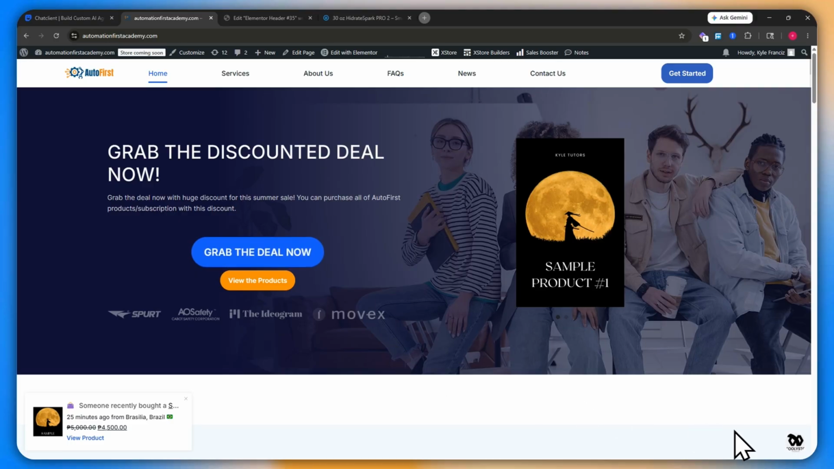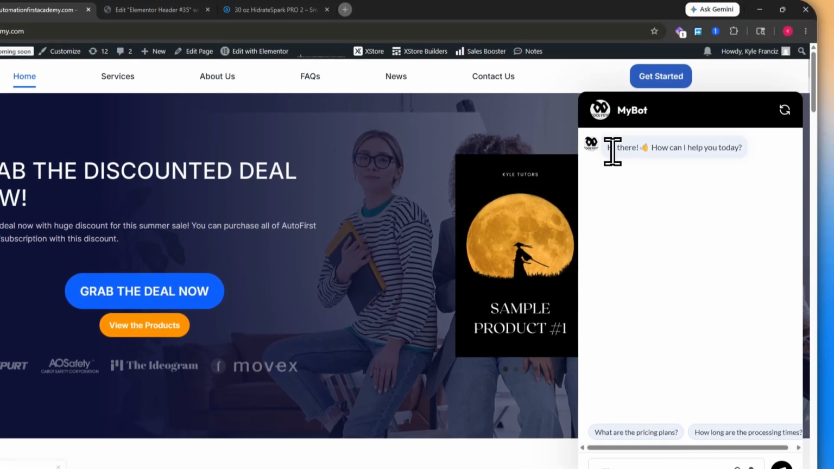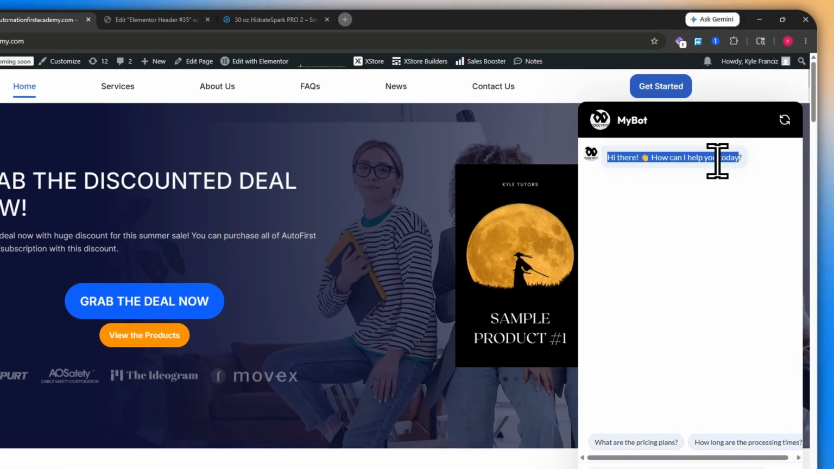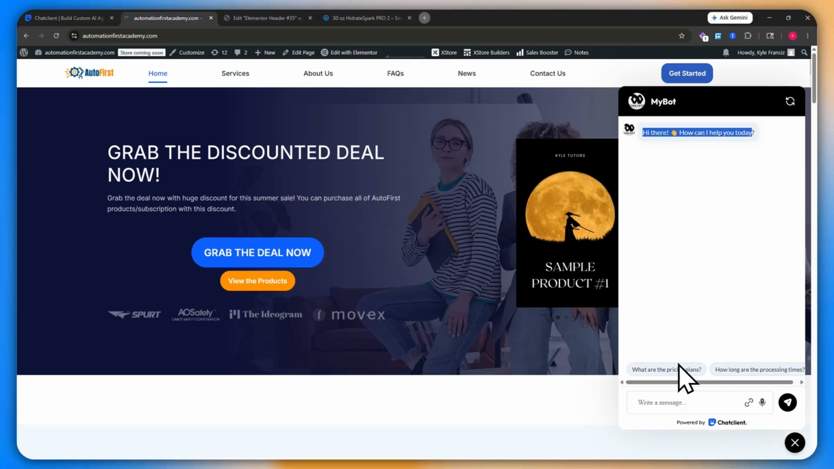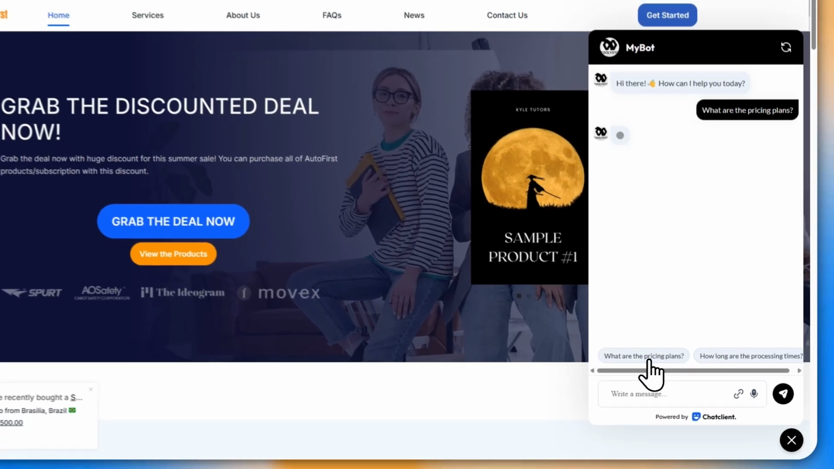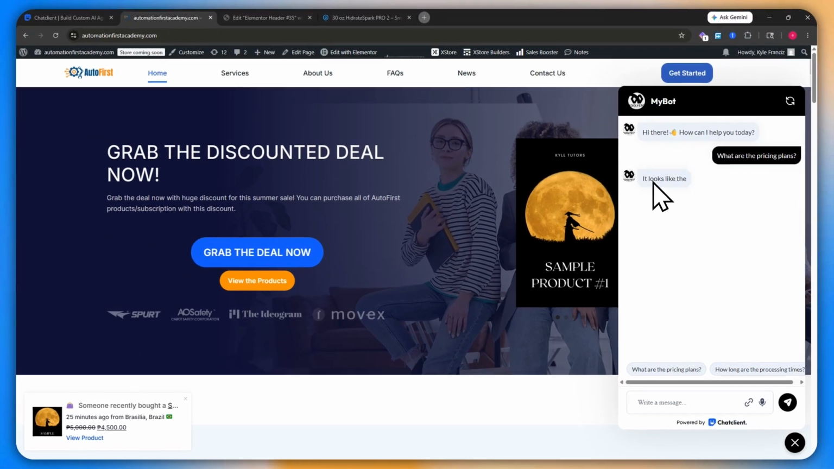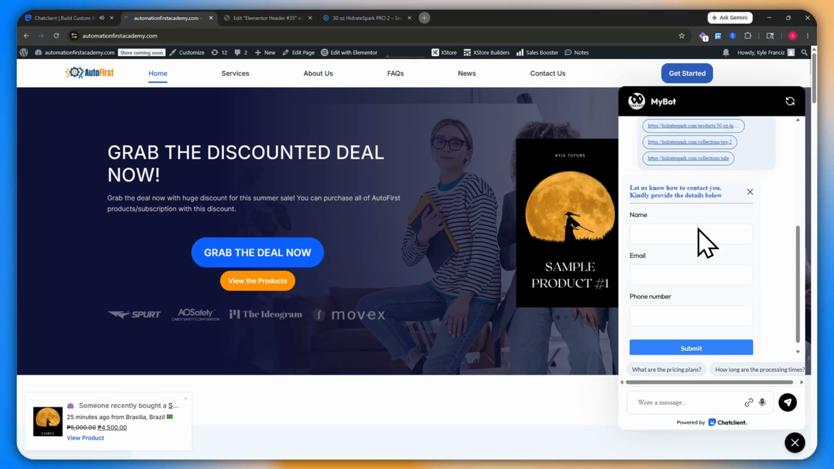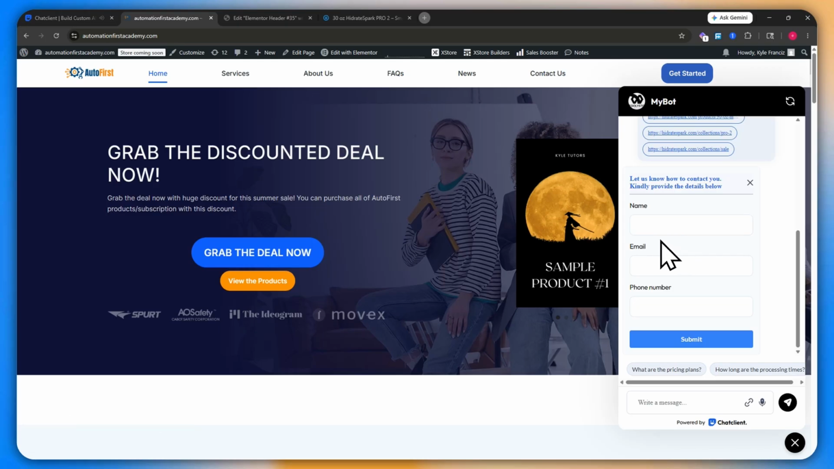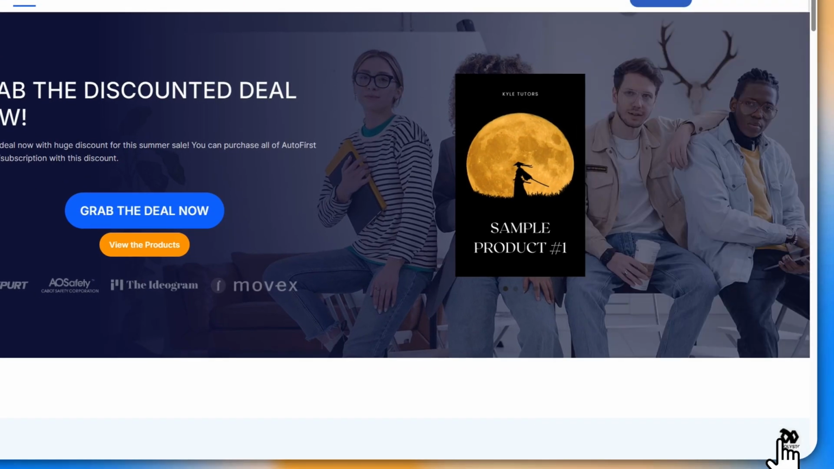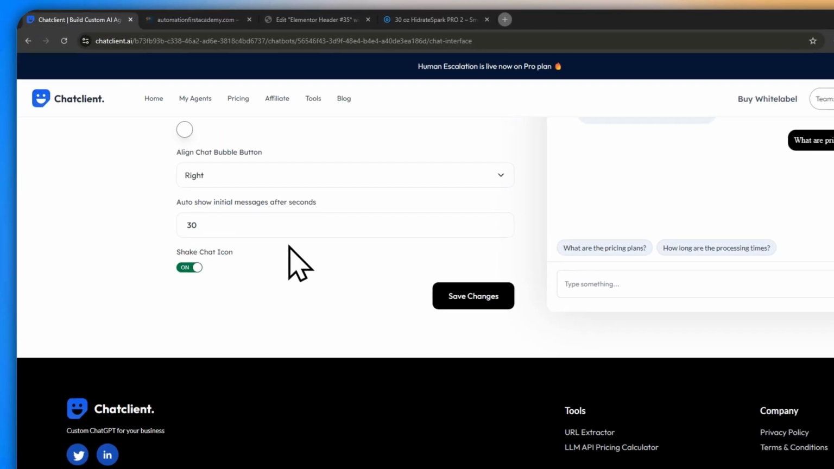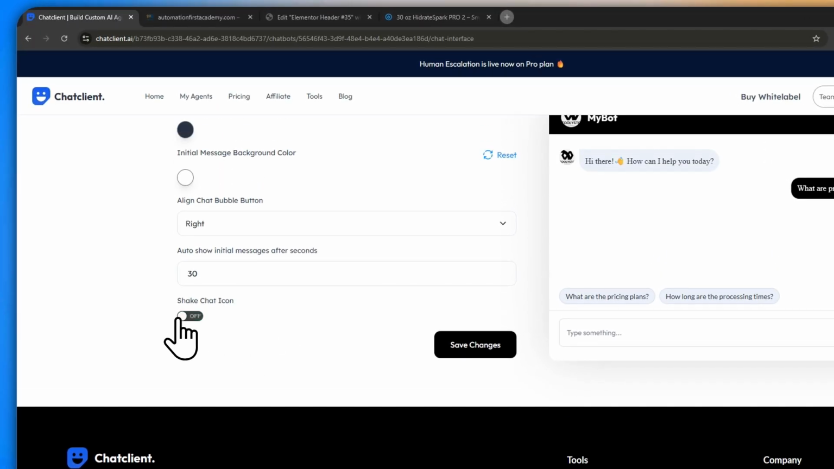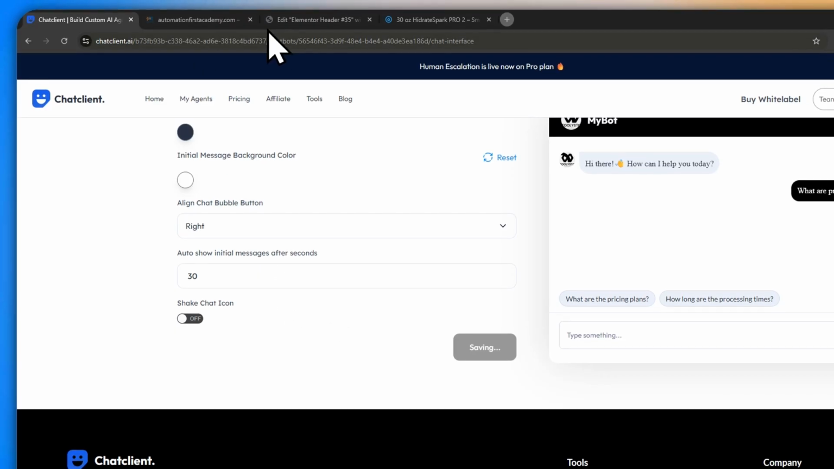So let's just wait for that for a bit, and then when we open that, we now have this one right here. And again, we have these buttons in here on the suggestions that we have set up, like what are the pricing plans, and then you can see that respond right here, and then also the lead form that we have just set up, you could also see that. And that's basically how easy it is on how you could set up or embed your chat client into your website.